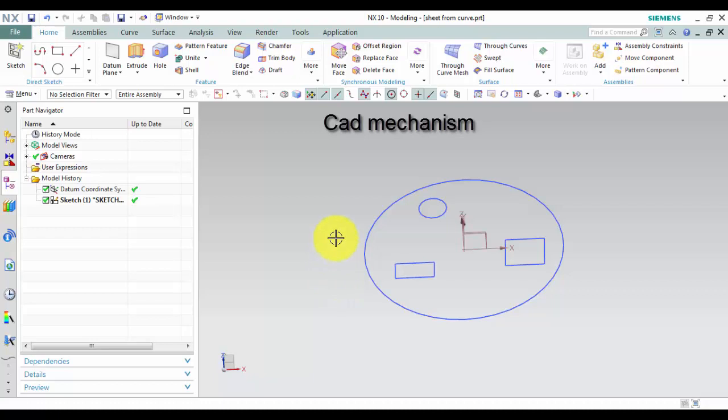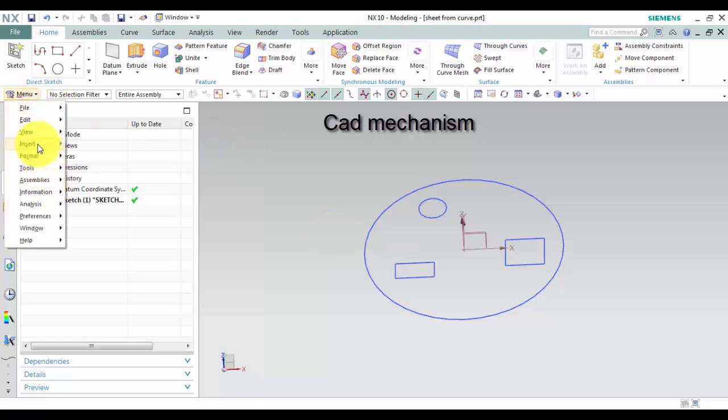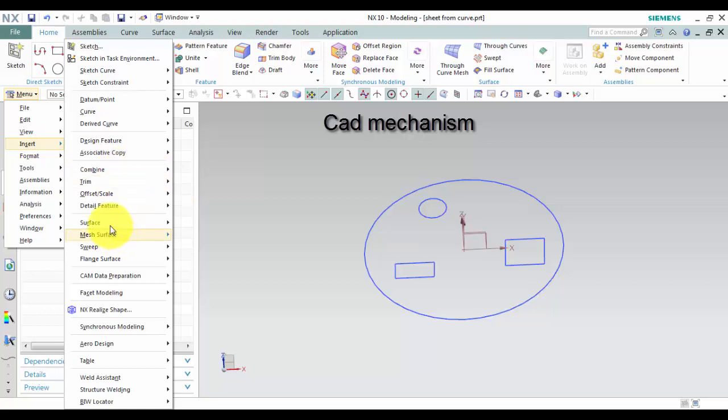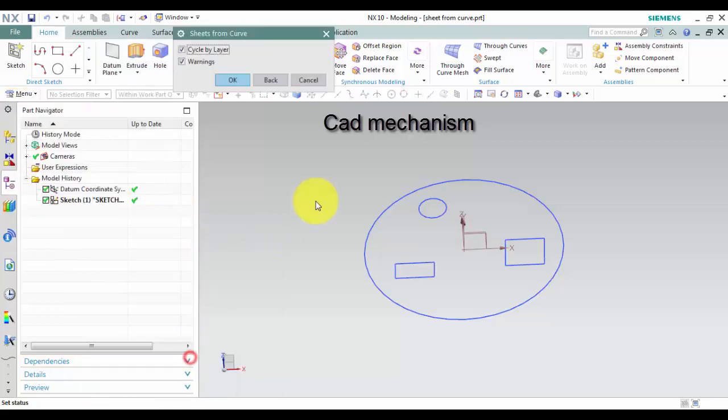Sheets from Curves is used to create bodies through selected curves. Where do I find it? From the menu, select Insert, select Surface, and then select Sheets from Curves. How to use it?